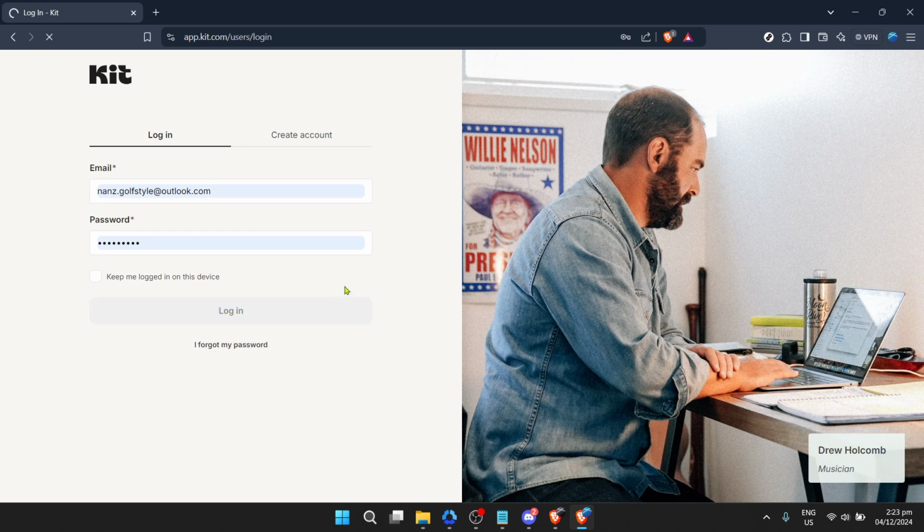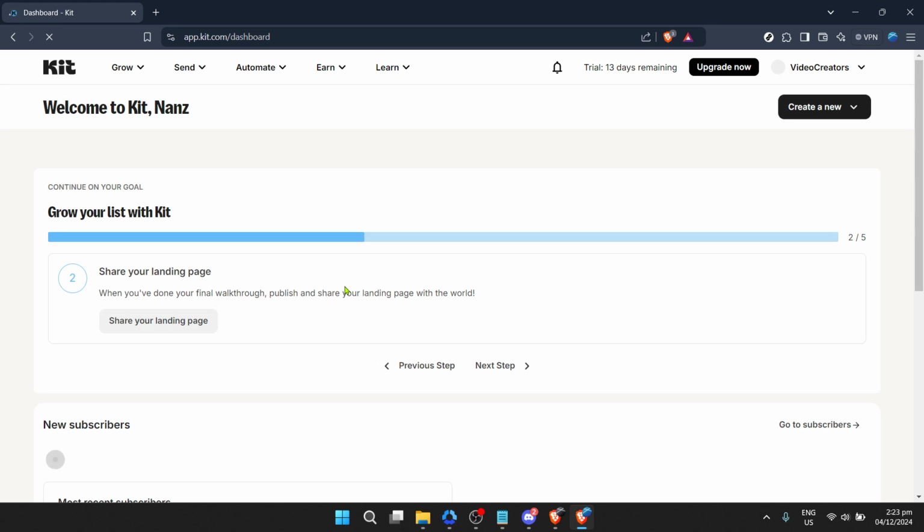Your password is the key to accessing all the fantastic features Convertkit offers, including the ability to create segments. If you're having trouble remembering your password, don't worry, there's usually a way to reset it right on the login page. After successfully entering your email and password, hit the login button again to access your dashboard. The dashboard is your control room in Convertkit. From here you can navigate to various areas of your account, but our target today is the Grow section.